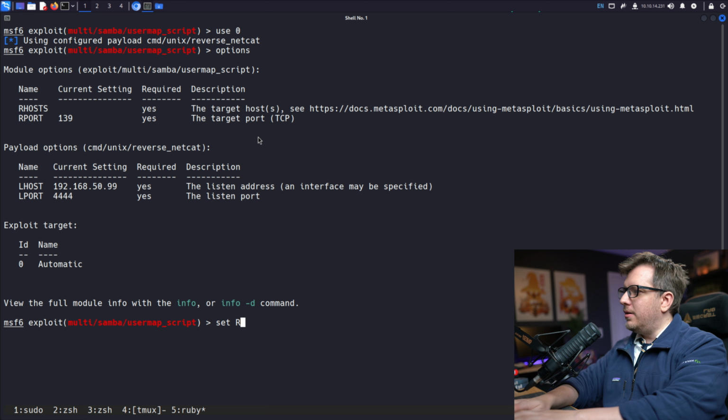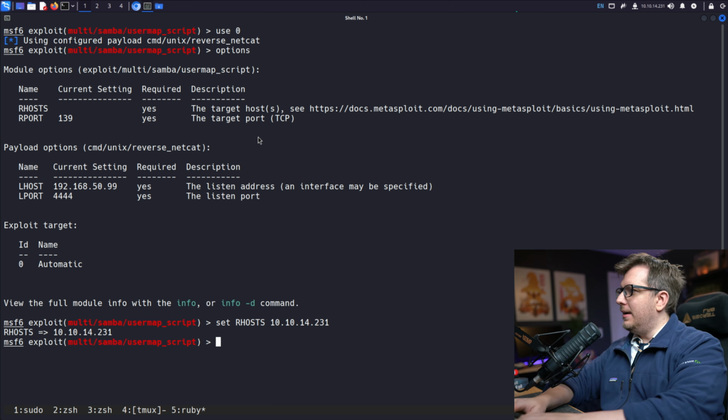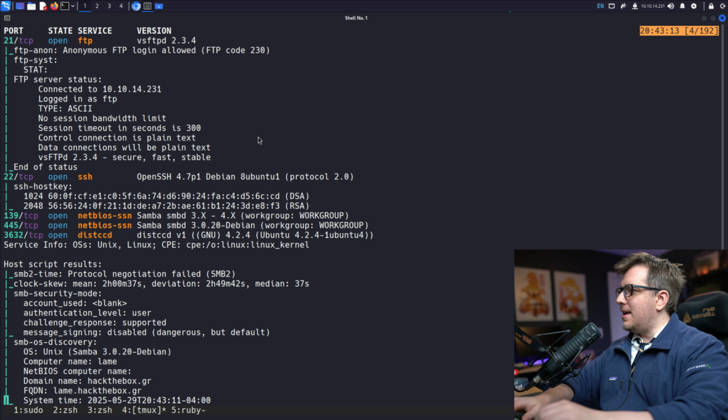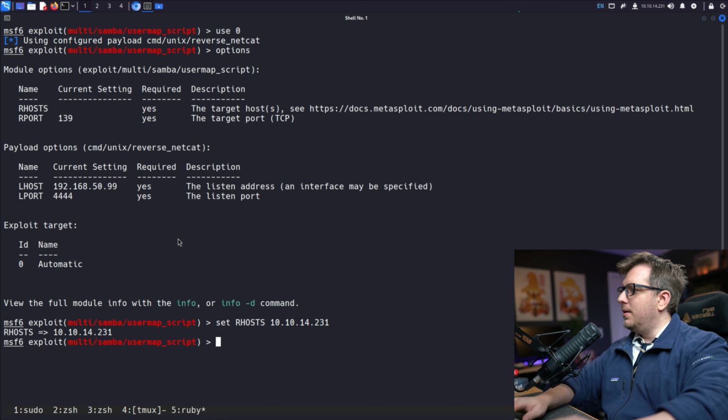So we're going to set our host to that Lame machine. And for the R port, 139, I think that was correct. Yes. Let's go ahead and try 139. If that doesn't work, we'll try 445.